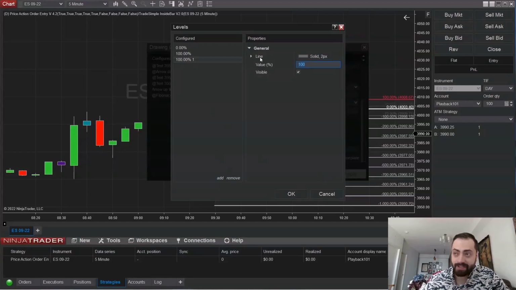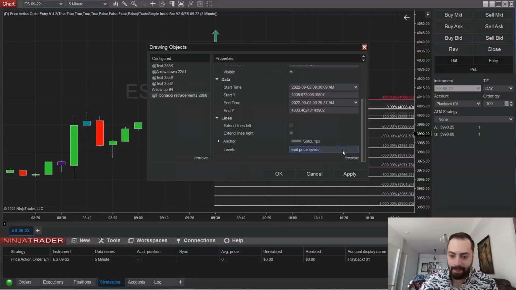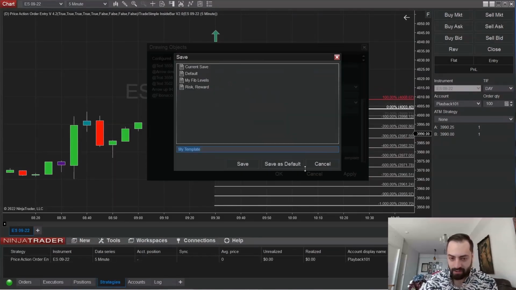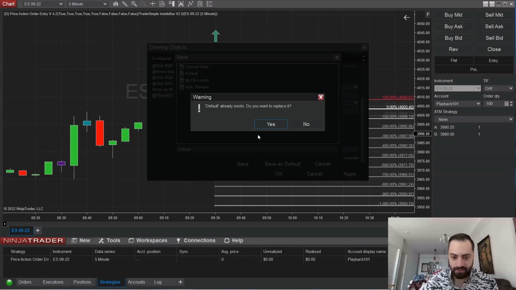Now for your R targets, they're all going to be negative numbers. So your 1R is going to be negative 100. 2R is going to be negative 200. 3R will be negative 300. And so on, as many as you want to add. Just make sure they are negative numbers. And before you exit out of here, make sure you save and save this as default.